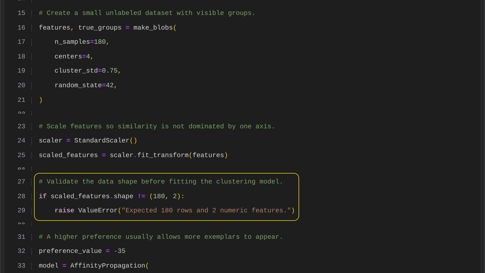Before fitting the clustering model, the code confirms that the scaled data has the expected structure: 180 rows and 2 numeric features. If the shape is different, it raises an error to stop the process. This check helps prevent model fitting problems caused by incorrectly formatted data.